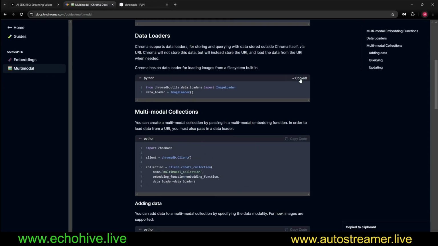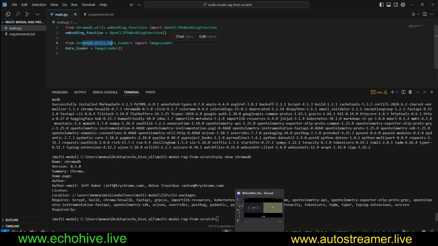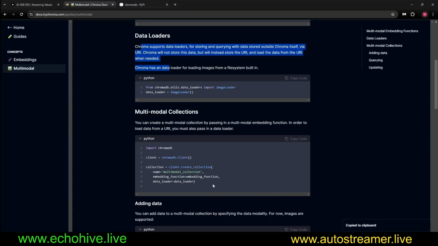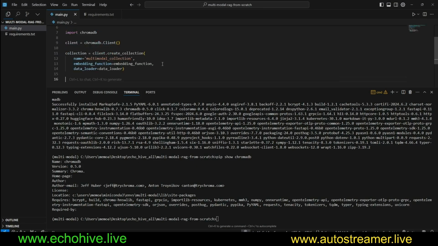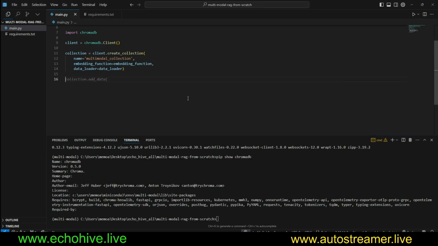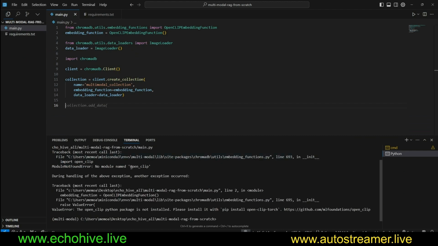Okay, let's move on to what we do next here. We are going to copy this. These are data loaders. It is an automatic image loader, so that's nice. So our embedding function is going to be the OpenCLIP embedding function, and the image loader comes from chromadb as well. What else? Multimodal collections. All right, so this is going to create a collection. Let's put it here. When we run this, let's quickly run this and see what happens. I believe chromadb is going to create a folder here. I think.